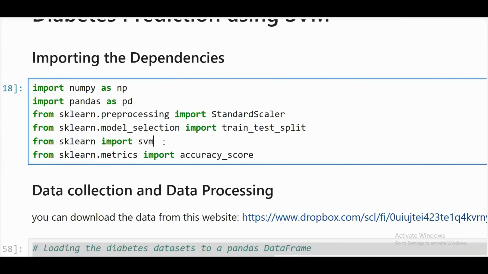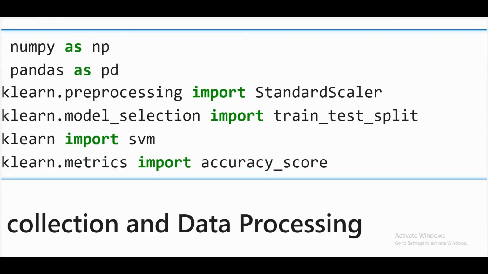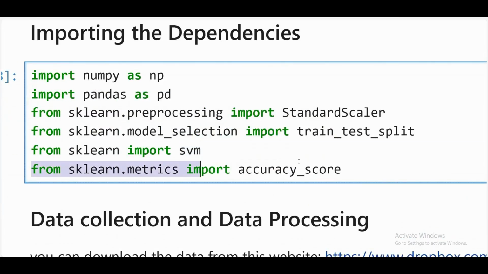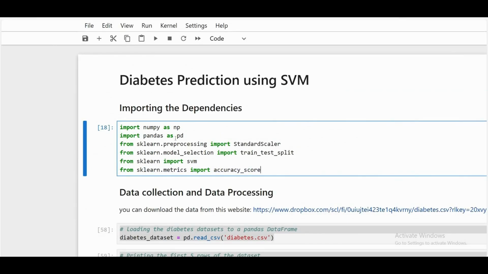Support vector machine is used for classification or regression. If you use support vector machine for classification, just write SVC. If you use it for regression, write SVR in the code. And from sklearn.metrics, import accuracy_score to get the accuracy of our model. To run this, just press Shift and Enter.